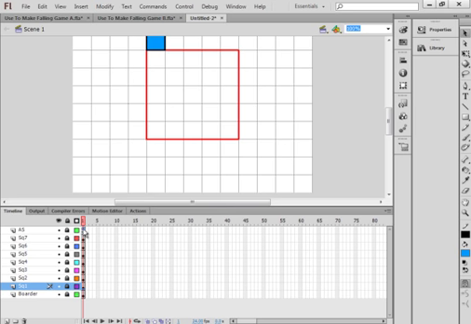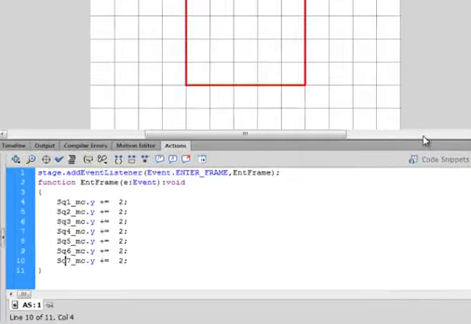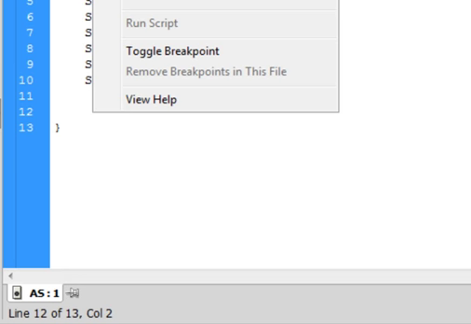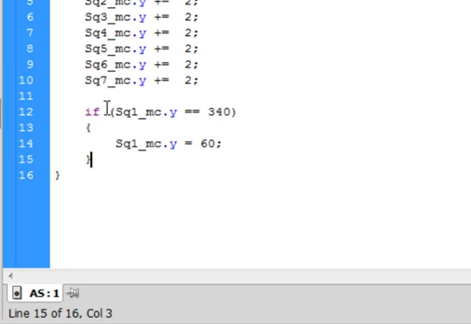So lock all the layers, select frame one of the actions layer, open the actions panel. Seeing it is better than trying to understand it. Click at the end here, put a couple enters in, and type in this code. It's an if statement. We call them a test. IF turns purple. Open bracket. SQ1 underscore MC. That's that first bottom square. Period Y. It's Y coordinates.